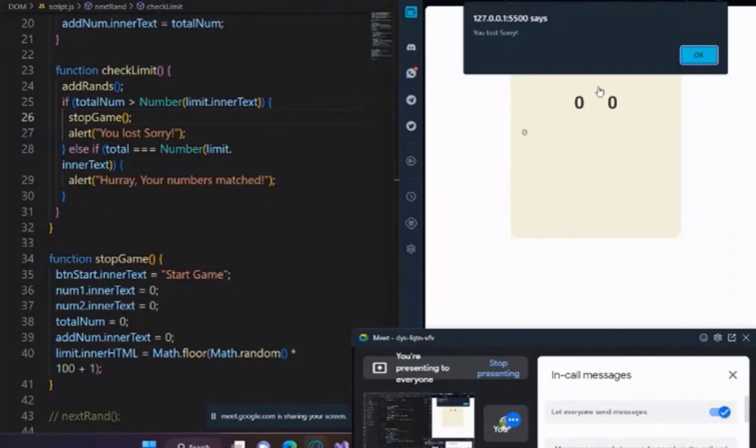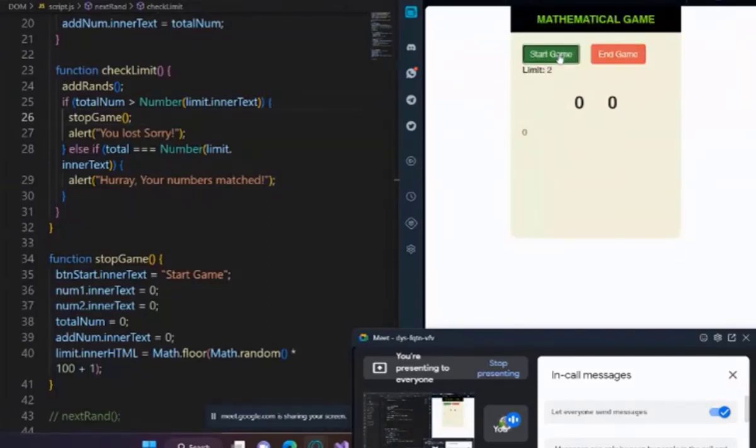That means that it has calculated the number already before telling us that we have lost. But we want it to display the numbers that actually came before it will come and tell us that we lost. You can't just come and tell us that we lost. What was the number? What was the final number that made us lose?